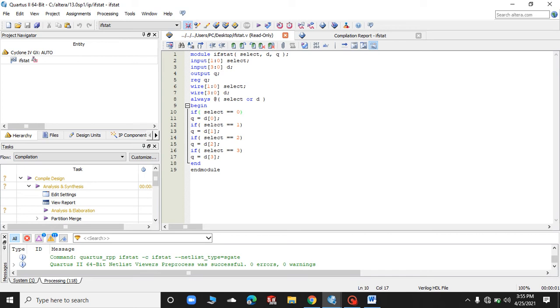If select is equal to 1, then Q will be equal to D of 1, and if select is equal to 2, then Q will be equal to D of 2, and if select is equal to 3, then Q is equal to D of 3. And in this way, this whole loop ends. We have studied this in the computer programming course, which was taught to us in the second semester. Then we will end the module.